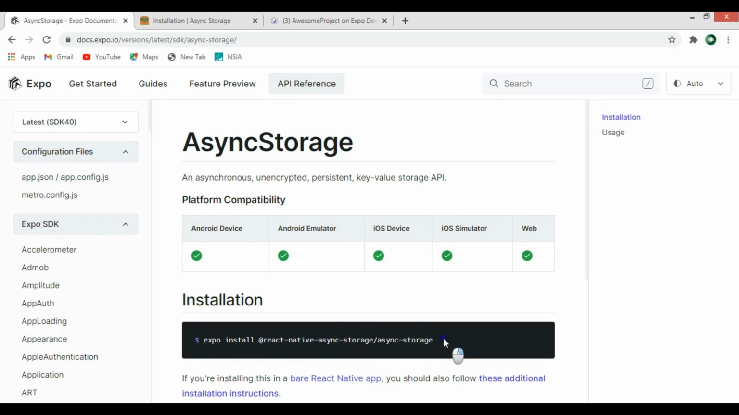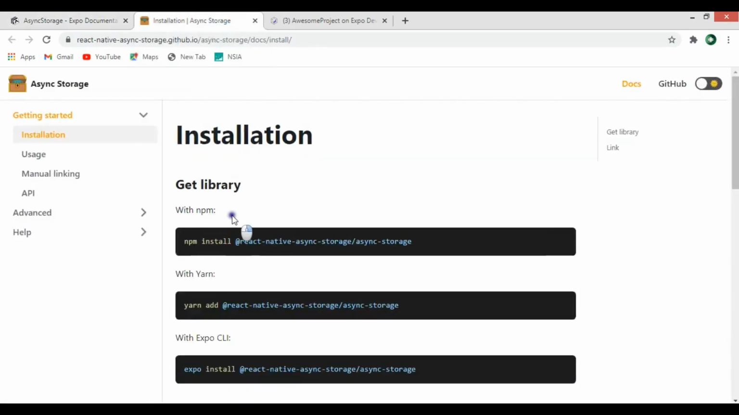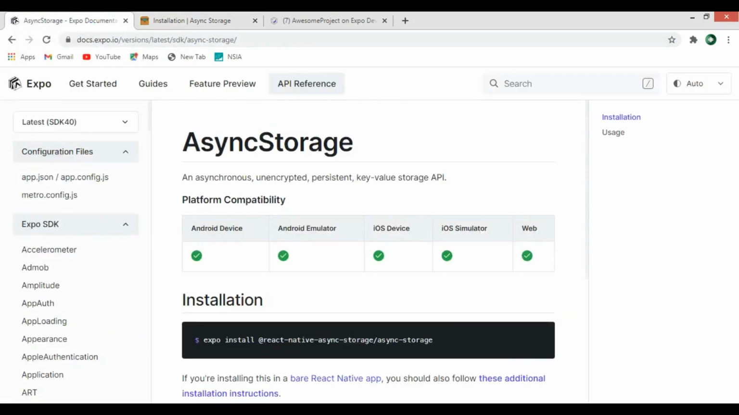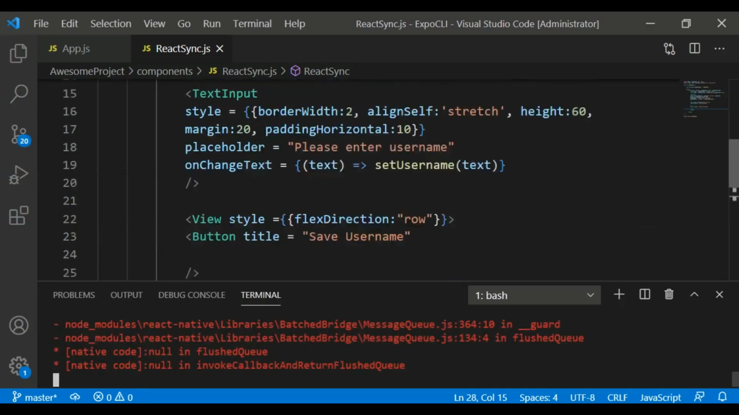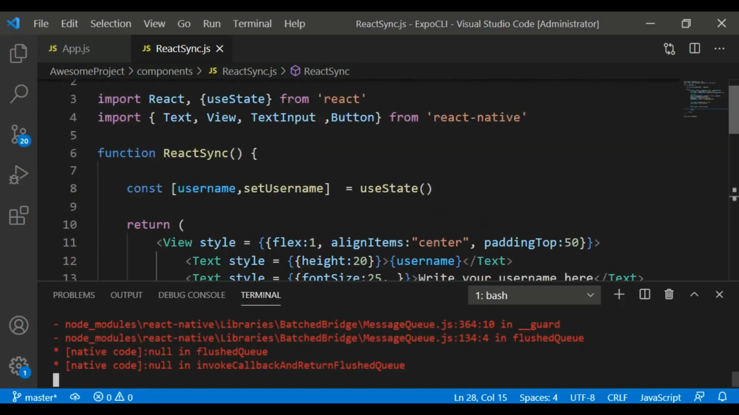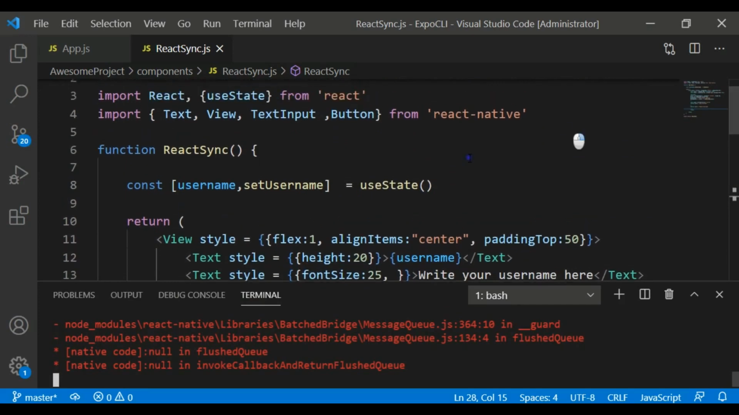If you're using React Native CLI, then you can just follow this instruction. For example, if you're using npm, you can just use npm install, or if you're using yarn, you can use this, and for Expo you can use this. I have already installed this, and this is my file, and I also have some code in here that I have already created.